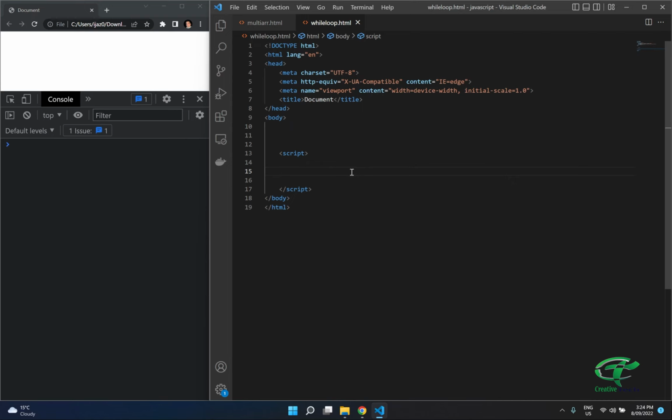Hello everyone, and in this video we are going to discuss the while loop and the do while loop. I have a file opened, and I opened the same file in the browser as well. So let's start. First of all, we create a while loop with the keyword while, and then we provide the condition and then the body of the while loop.